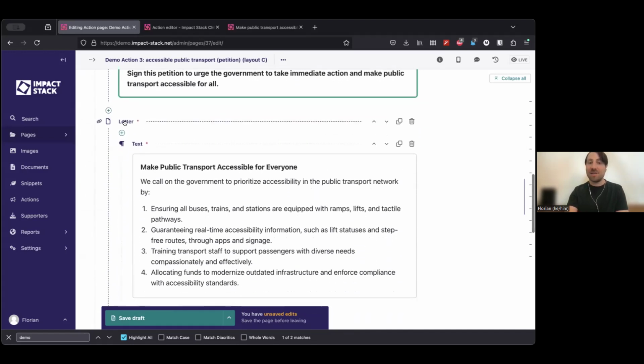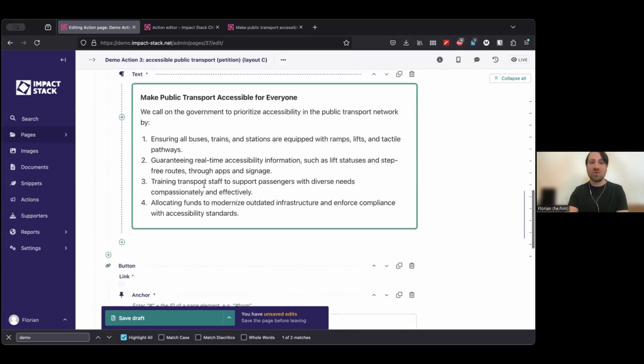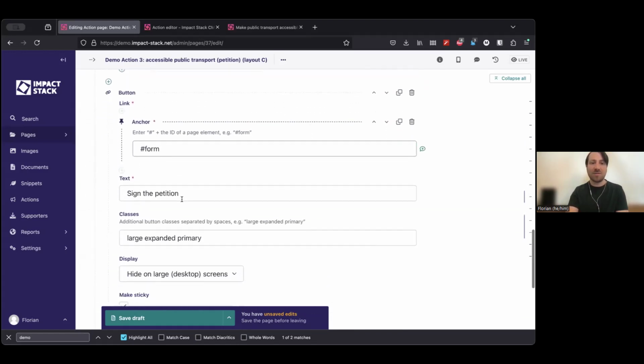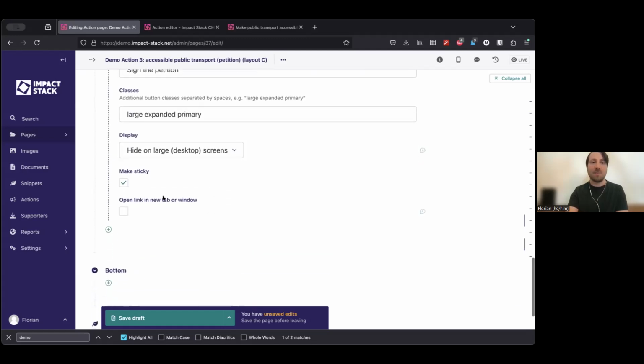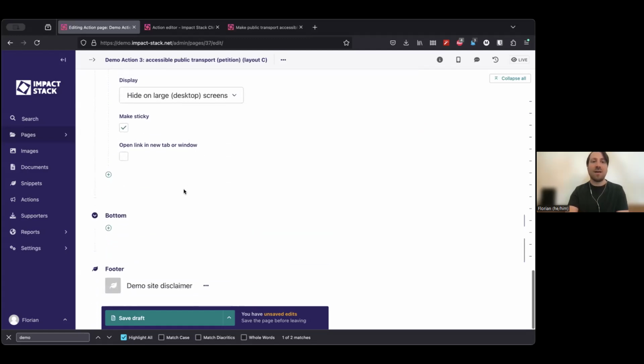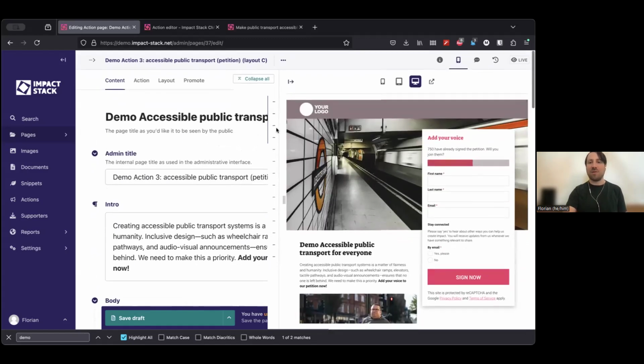The letter is another one of these examples. If you want to make changes to the letter, you can do that very easily. And you can add a button at the bottom here, make that sticky. And the other thing that we've got is sections that you can add to the page. So if you want to have additional content that covers the entire screen, you can use these bottom sections here.